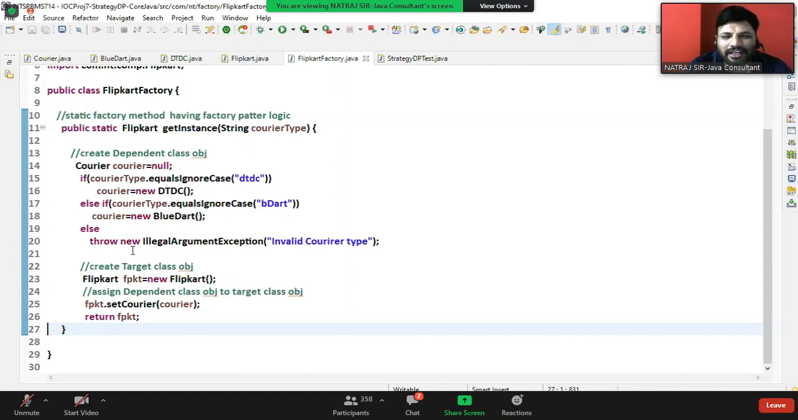Okay, I am giving some task to you people. Think about making this code 100% loosely coupled with respect to the factory class and with respect to the client application also. Target and dependent, somehow we achieved loose coupling. We are happy. But the factory class and the client application also, you have to make 100% loosely coupled. Tomorrow I'm going to talk about that. In that, you will feel some pain, some complexity.